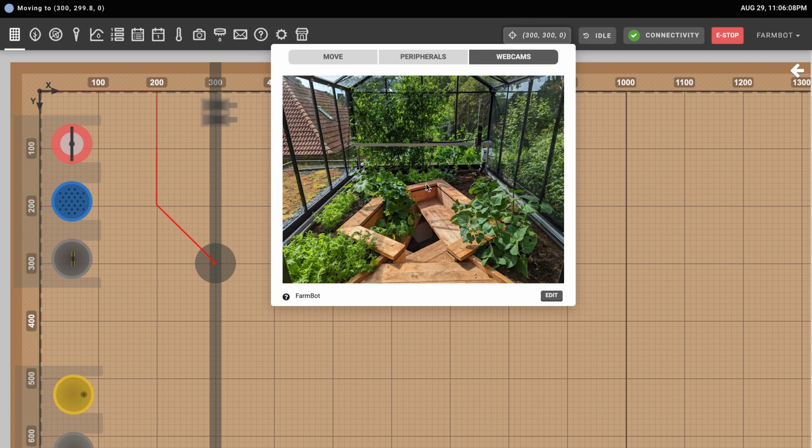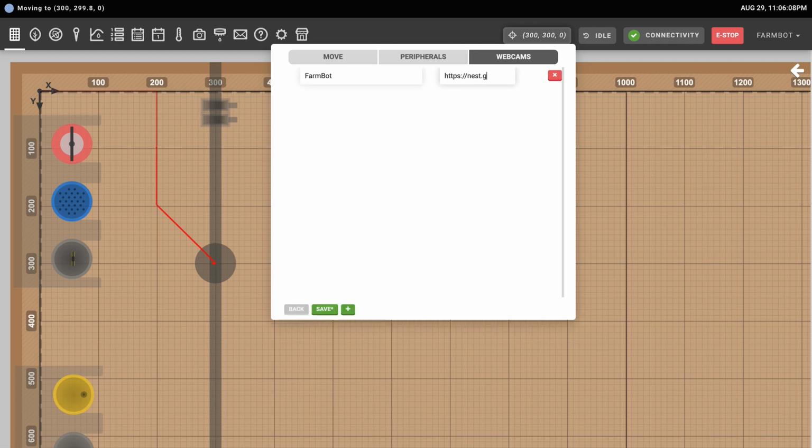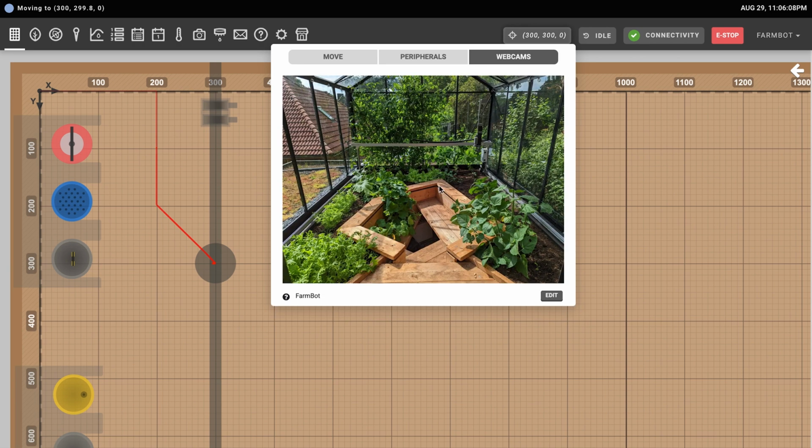And finally are the webcam feeds, allowing you to add video streams of your FarmBot from a home security camera, such as a Nest camera. To add a stream, press the edit button and add the feed name and the URL. Then save and you'll be able to view your FarmBot from that security camera.